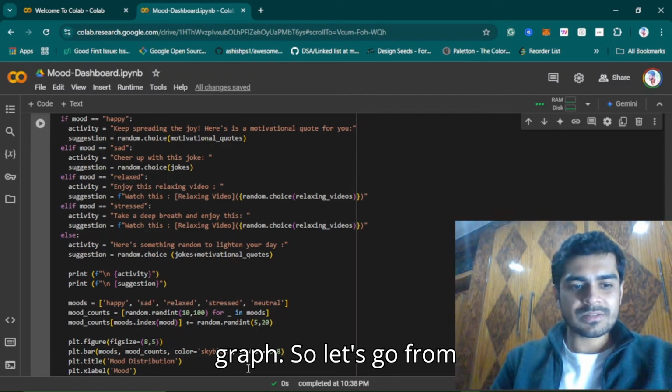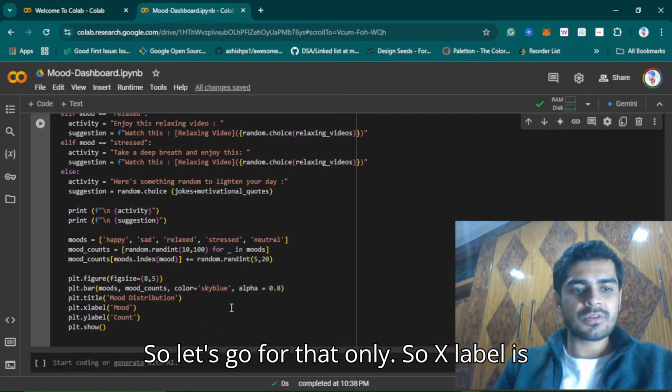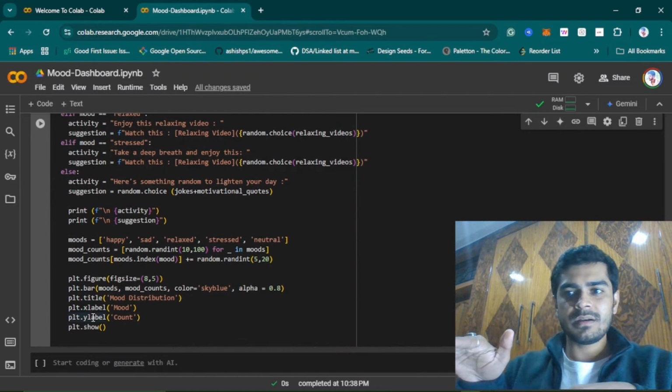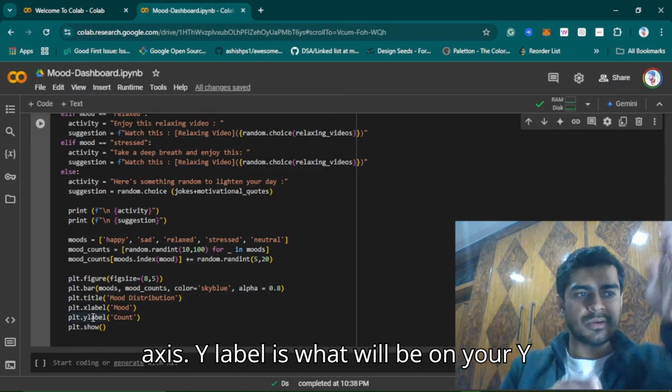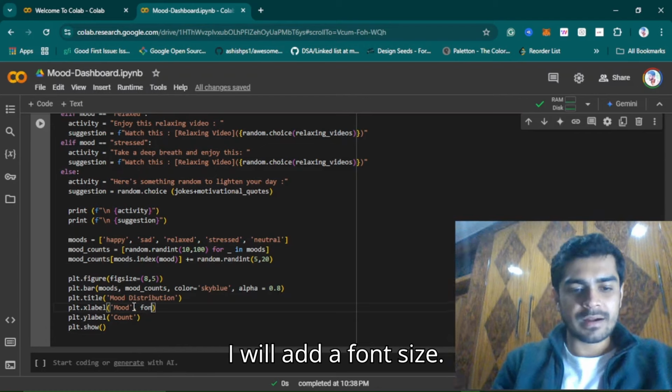So let's go for mood distribution, and again it has completed, so let's go for that only. So x label is basically what will be on your x axis, y label is what will be on your y axis. But I will add one more thing here. I will add a font size.